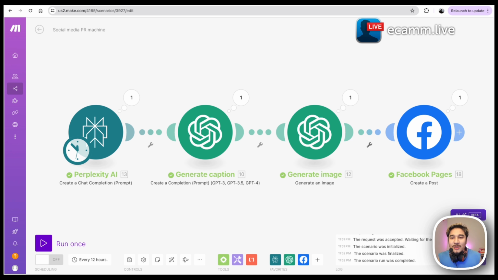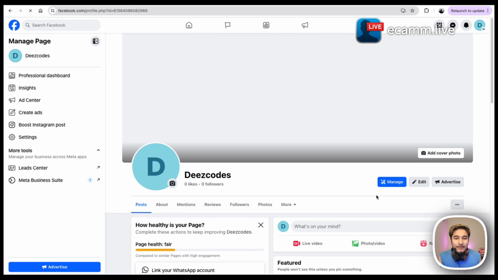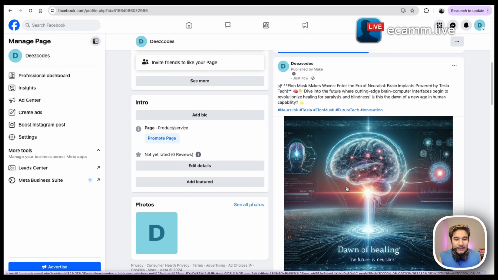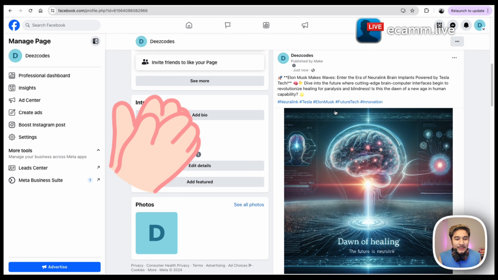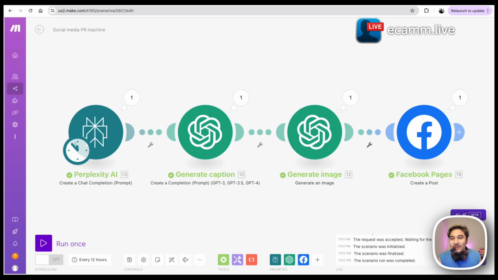So let's quickly jump over to Facebook to see what actual post it might have posted here. And this is the exciting post which it just produced. It's got something to do with Elon Musk doing something with Neuralink, and there are some updates on some brain implants getting created. So it's a really catchy, exciting piece of news that got completely created and posted in an automated fashion by our social media PR machine workflow.